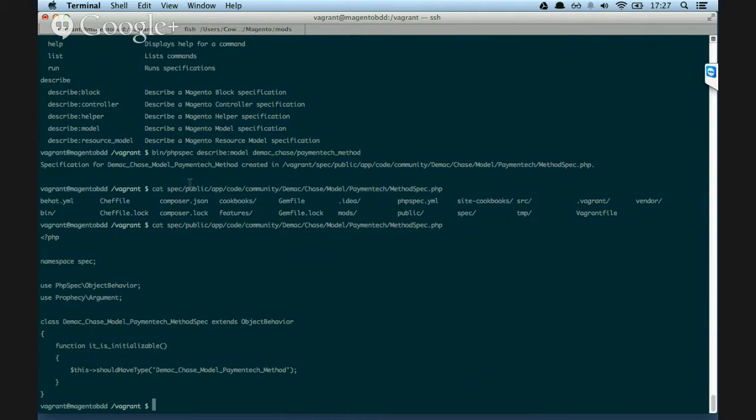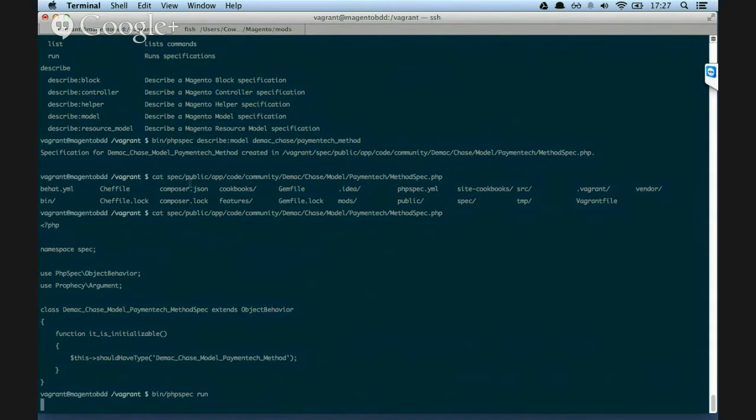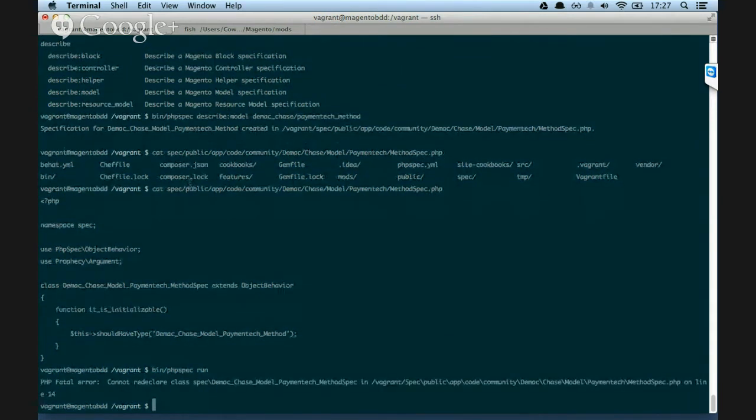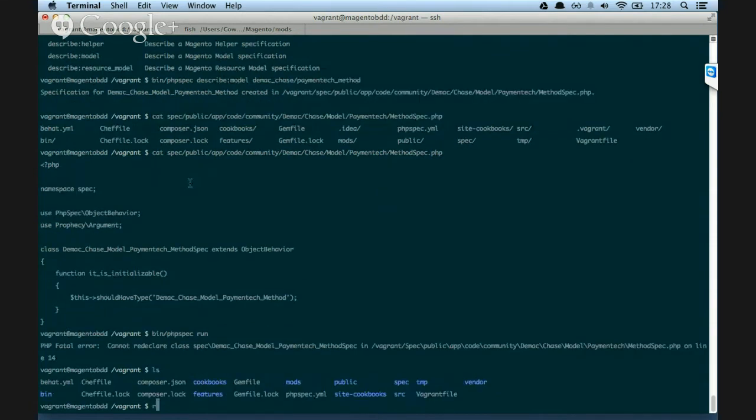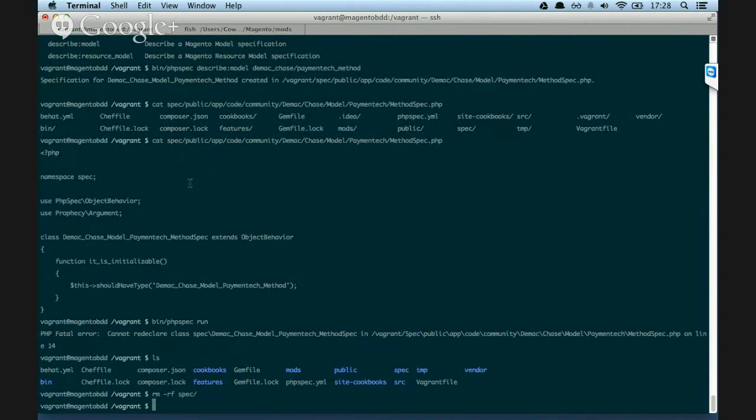initializable function, right? So we're going to proceed to actually try to run Phpspec, which should throw an exception saying that the, oh, cannot redeclare class spec. Yeah.